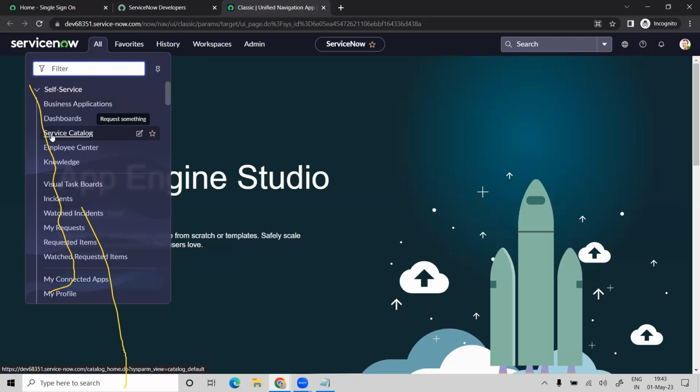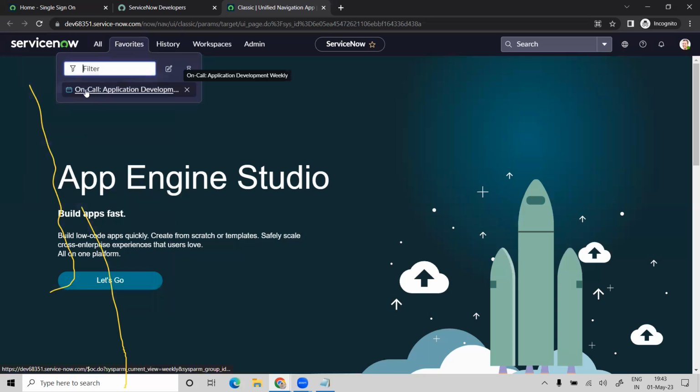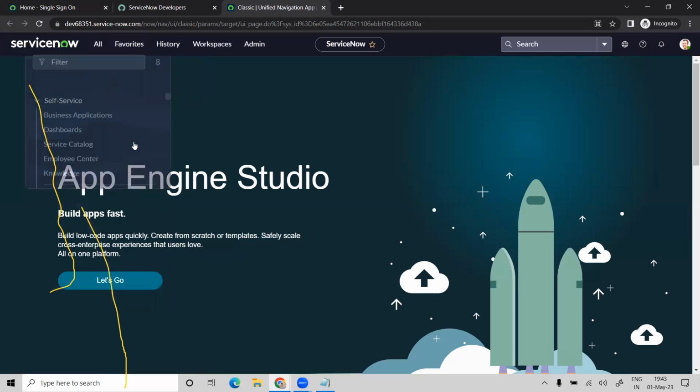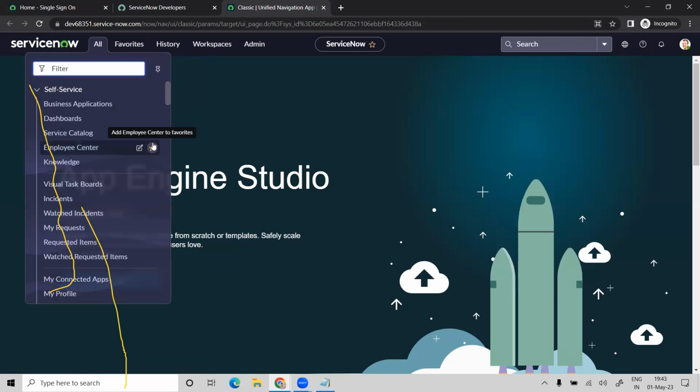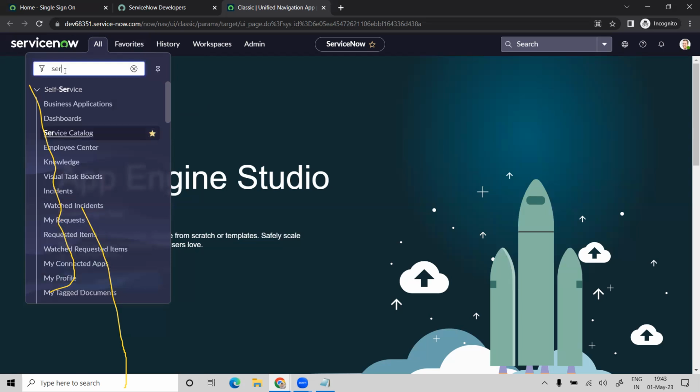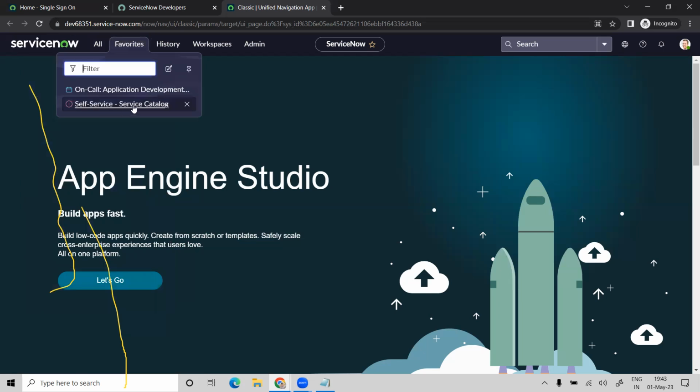See here, let's say Catalog Service. Here I have a star: add Service Catalog to favorites. As of now in favorites, there is only one, On Call. If I click on the star, then that will be added to my favorites. Then what will happen? No need to type here for surveys and all. Directly I can navigate to Favorites and open this one. That's about Favorites.